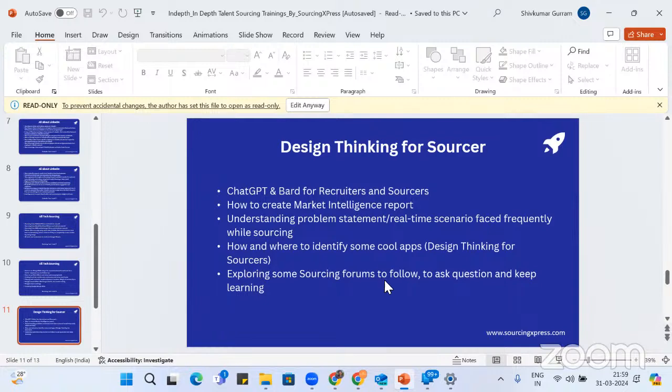And exploring some sourcing forums to follow, ask questions, and keep learning. Like the group we are already in, that's one of the sourcing forums. But I'll introduce some of the international sourcing forums. I'll introduce you over there as well. All right.